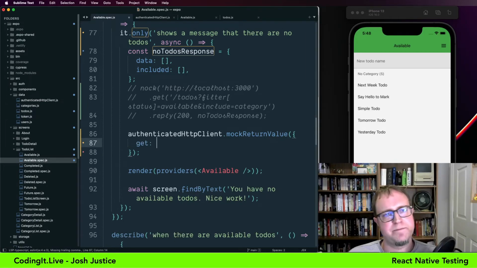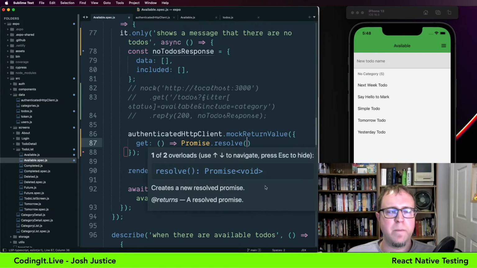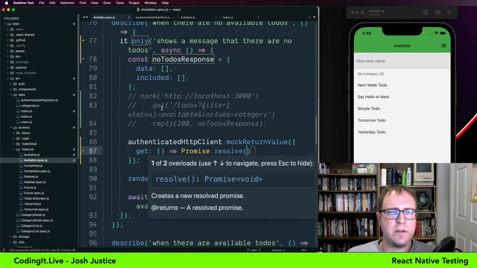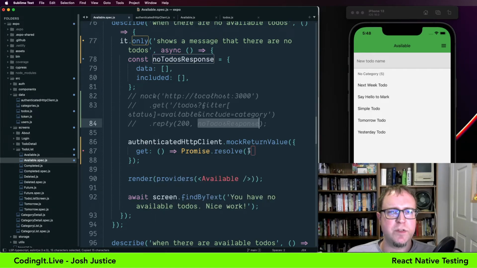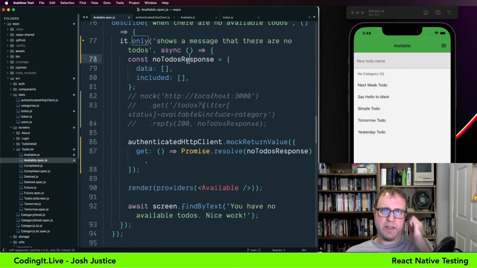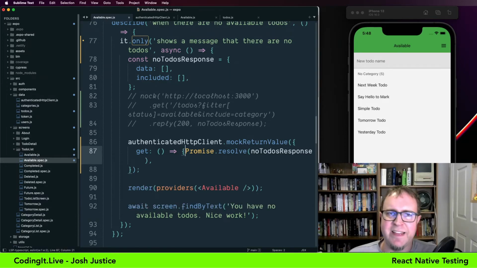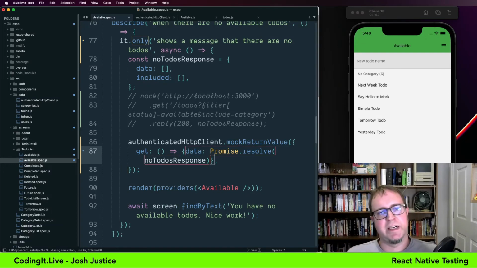this will be easy. Get is going to return promise.resolve. It's going to resolve to no to-dos response. Yeah, I think that's right, because this is the response value, and that's what Axios would return, although I think there's another level of nesting. I think there's a data, because Axios returns an object, and the response data is just one bit of it.